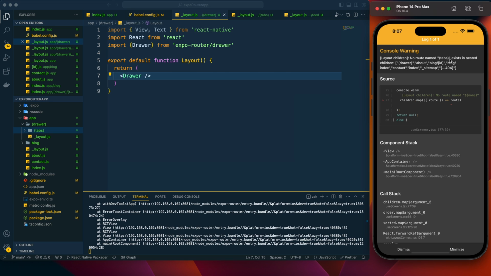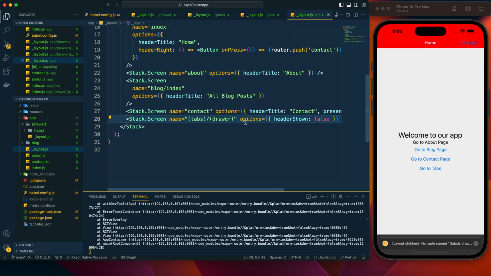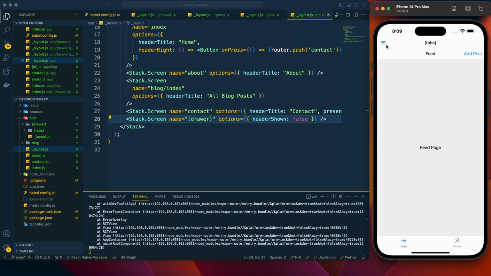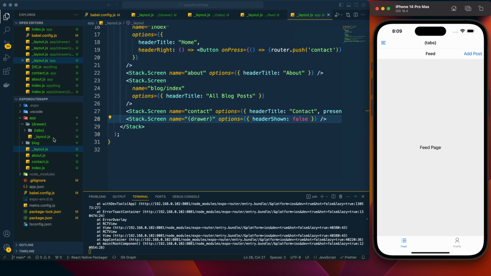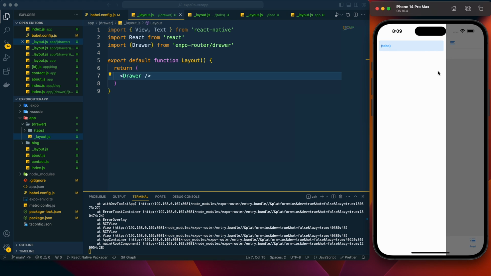It's showing this error. So here it is mentioning that no route named tabs exists. So we need to add the drawer here. Okay, it will not be tabs, drawer, it will be only drawer. Now let's click here. Here we can see we have this drawer navigator present, right? By just implementing this layout and adding this Drawer component, we have the drawer present.